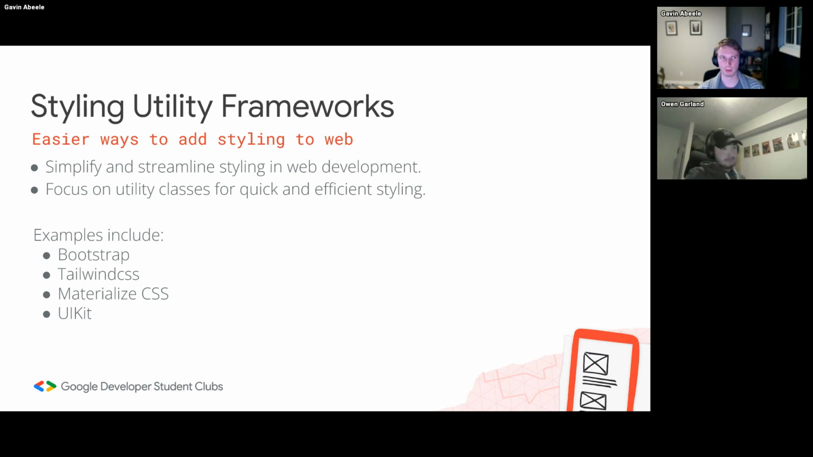A lot of the time they focus on using utility classes for quick styling. Some examples that you might have heard of are Bootstrap, Tailwind, Material CSS, or UIkit. The two big ones are Bootstrap and Tailwind.